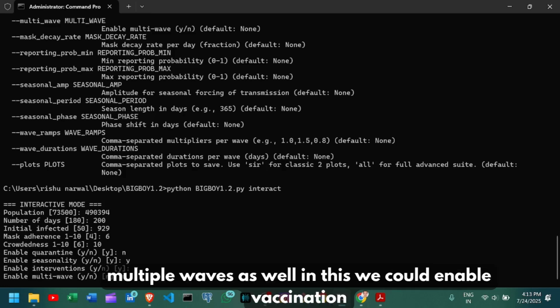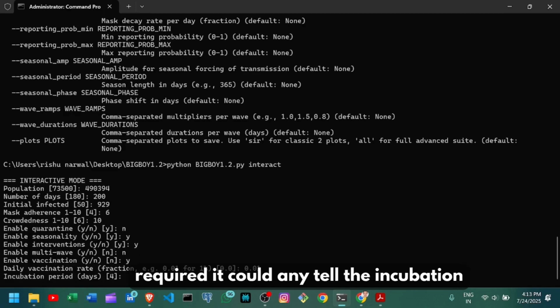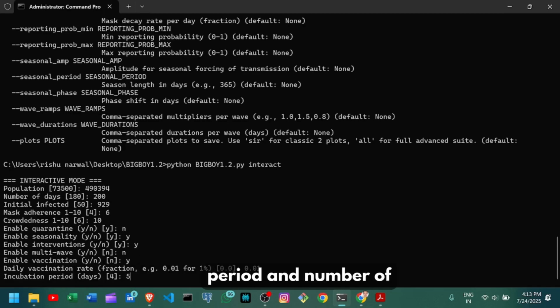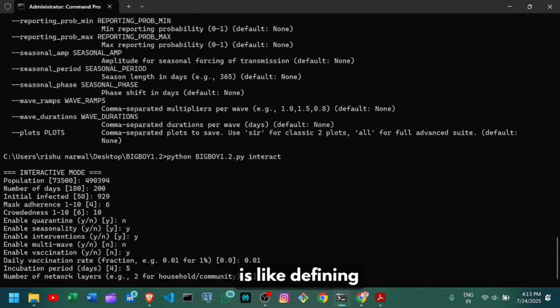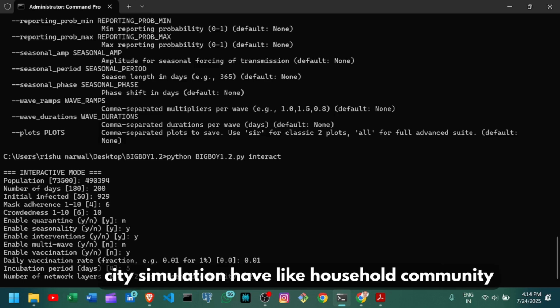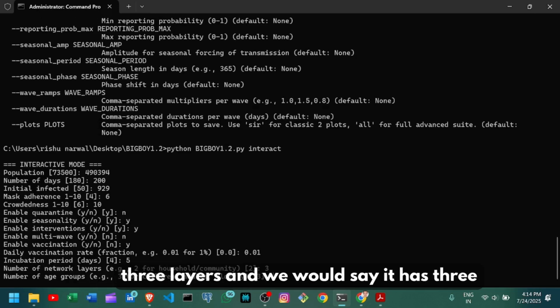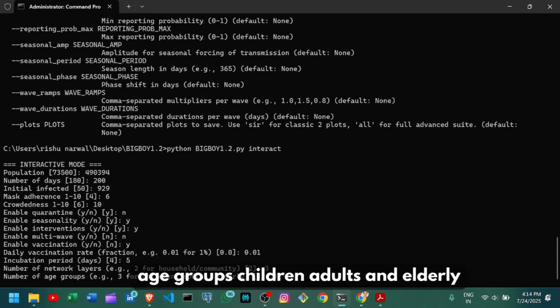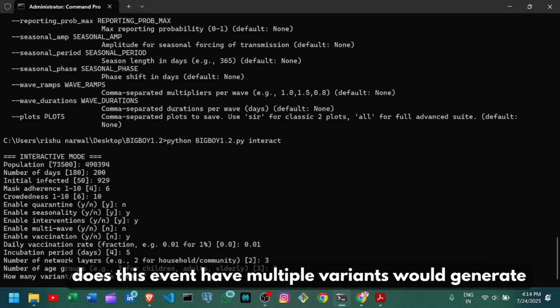We could have multiple waves as well in this. We could enable vaccination. We could then tell the vaccination rate required. It could tell the incubation period and number of network layers. Number of network layers defines how many layers the city simulation has, like household, community, schooling, and other things like that. So we would say it has 3 layers, and 3 age groups: children, adults, and elderly. Then we would be telling how many variants this event has.